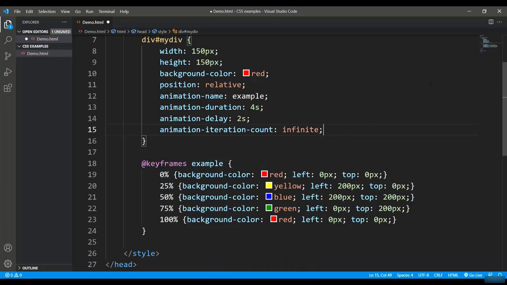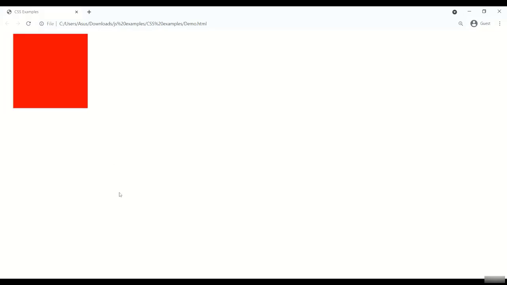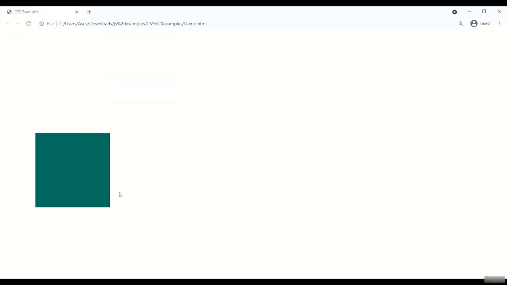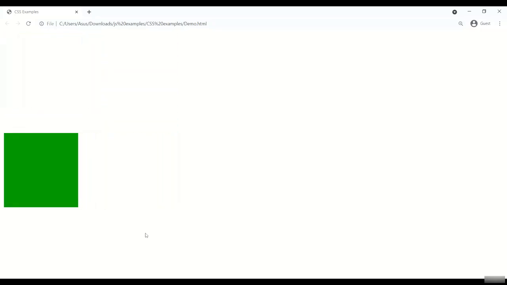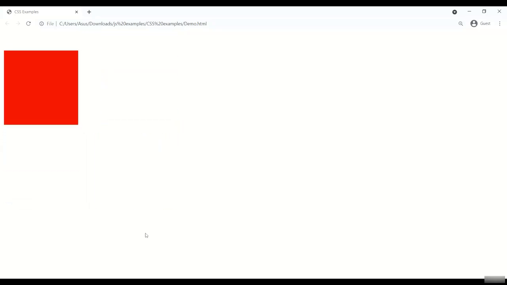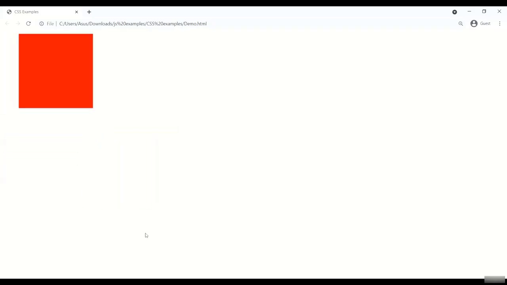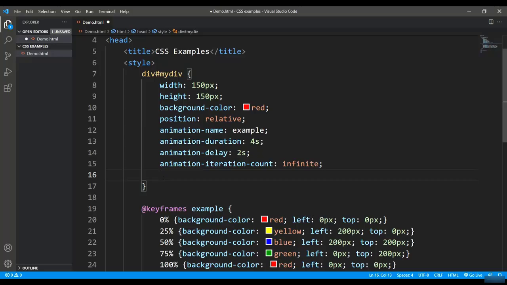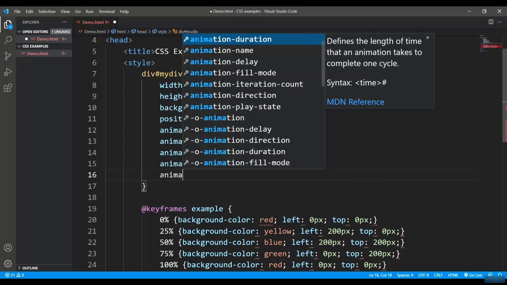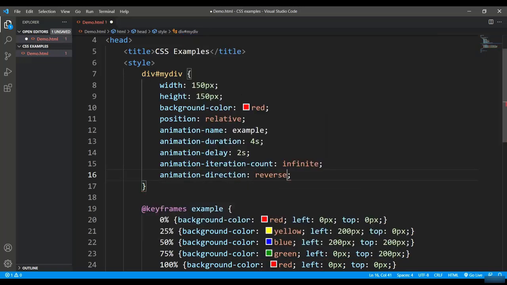So let's refresh and wait 2 seconds. Alright, so it is 1, 2, 3. It's not going to stop after 3 as well, and it will keep moving unless you make some changes. Now there is something more called the direction. Animation direction, you can make it reverse also.